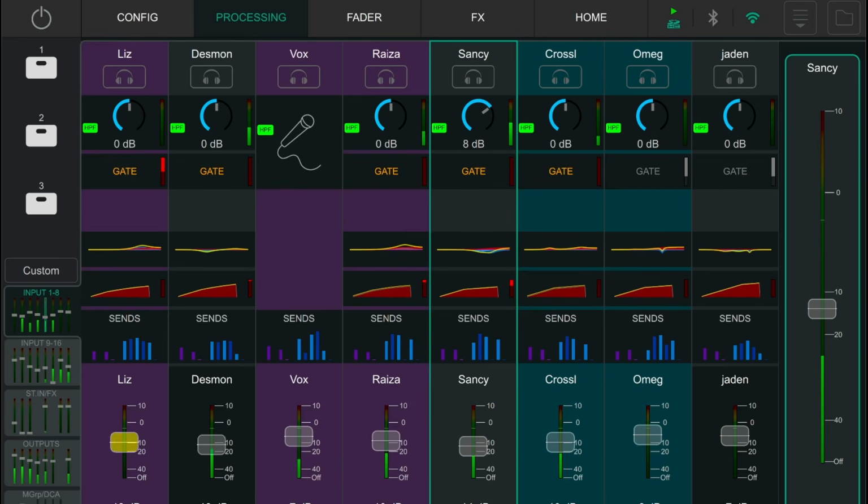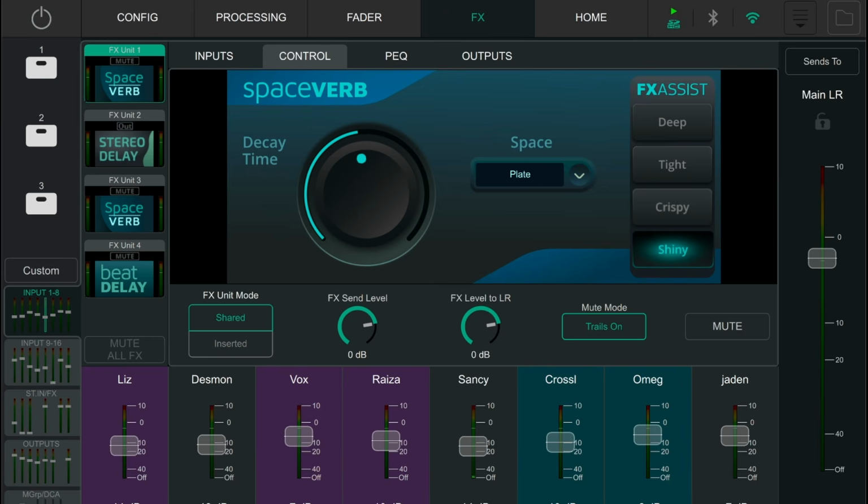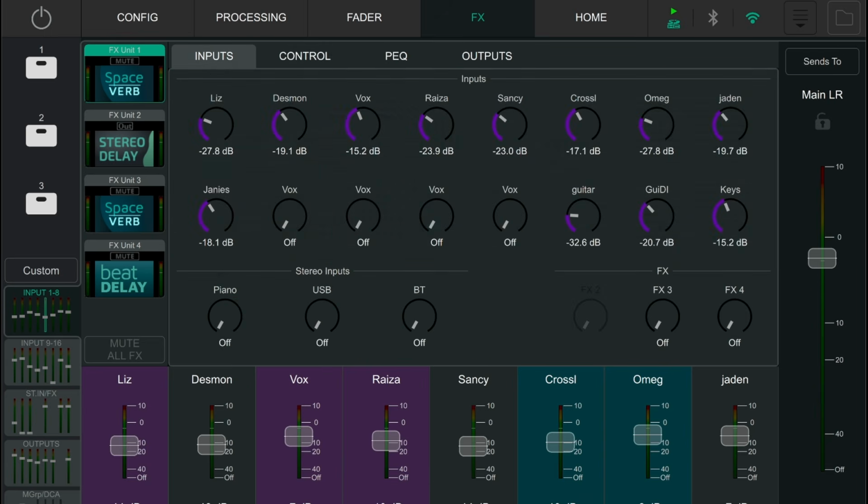Effects. On the effects page of the mixer, we can also apply reverb, delay, and other digital effects to enhance the vocal performance. The effects can be set to shared mode or inserted on a single input. For my choir, I mainly use the plate reverb in shared mode and adjust the level through the input tab. This makes the vocals sound like they are in a similar space as the reverb size is the same.